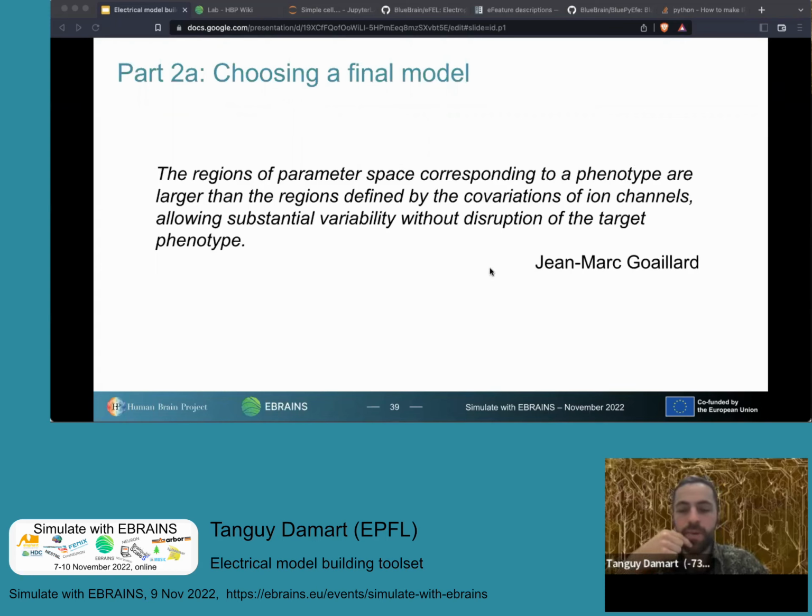And here, my philosophy is a bit to follow what Jean-Marc Goaillard says in his paper: that the regions of parameter space corresponding to a phenotype are larger than the regions defined by the covariation of ion channels, allowing substantial variability without disruption of the target phenotype. When he says that, you could think that he talks about models, that when you're building models, you can build several sets of solutions that give rise to the same phenotype. But here in his paper, he's actually speaking about biological neurons.